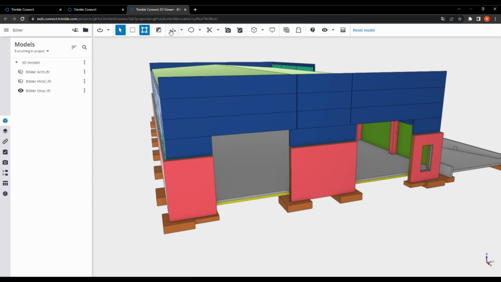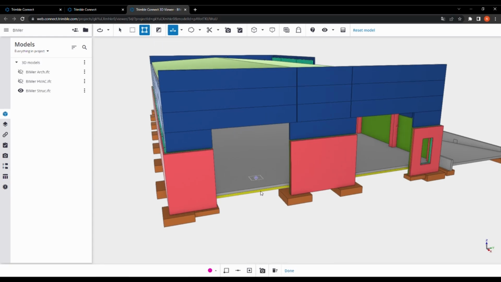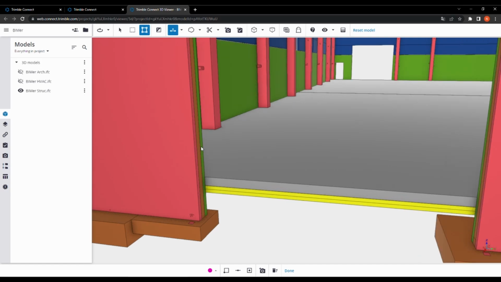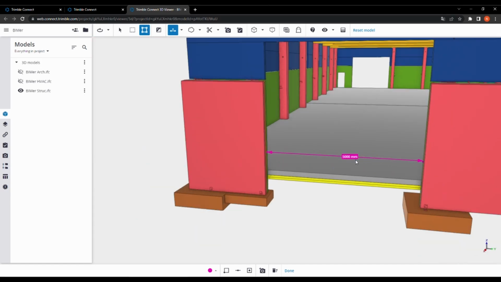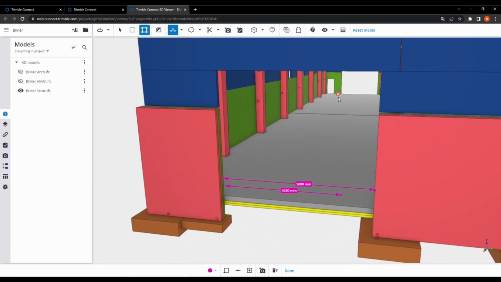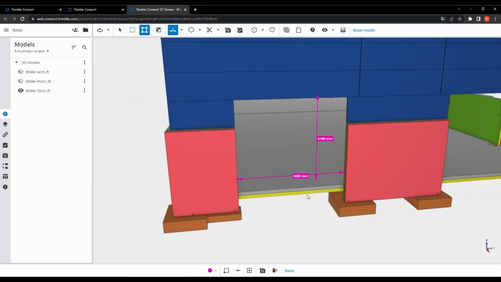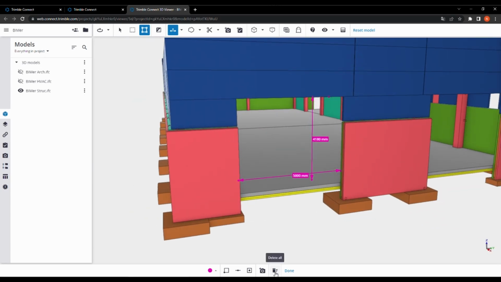Another thing we have here is the measurement. You can basically measure anything you want. We can make an opening here, or we can just make an opening of this from the floor, and then we can delete everything under delete all measurements.